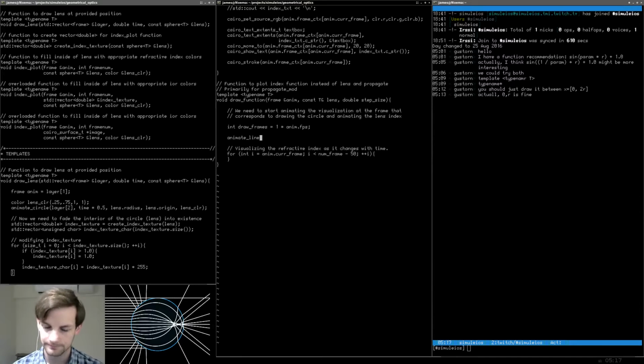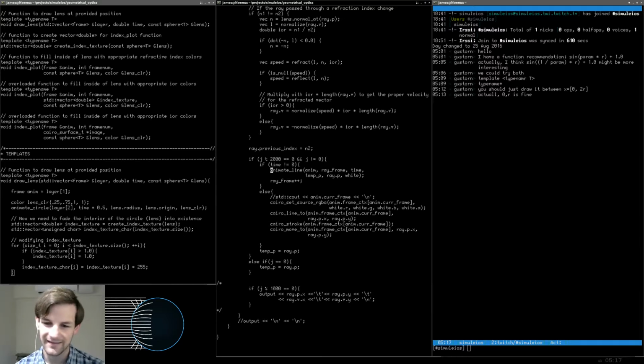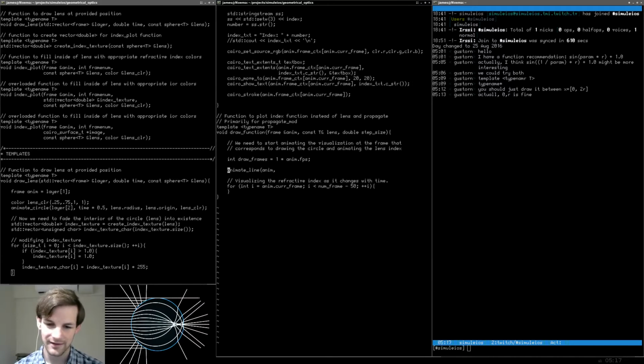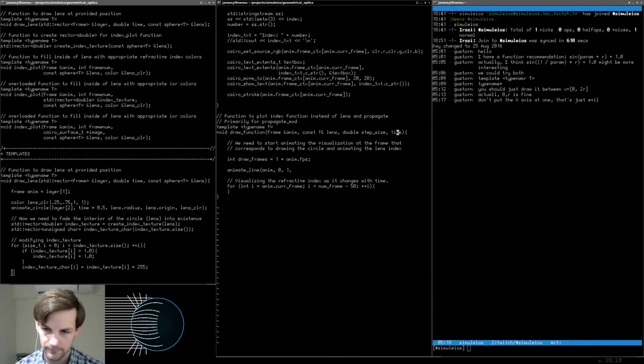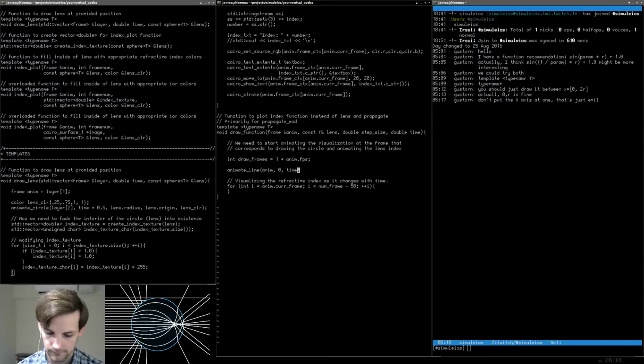We're going to say animation ray frame. So it's going to start at 0 time 0, the time we want it to take, which is going to be 1 second. Then what else do we want? We should probably read in time. Okay, it's going to be time. Here we are, double time. Now we need a position to start from and draw to.